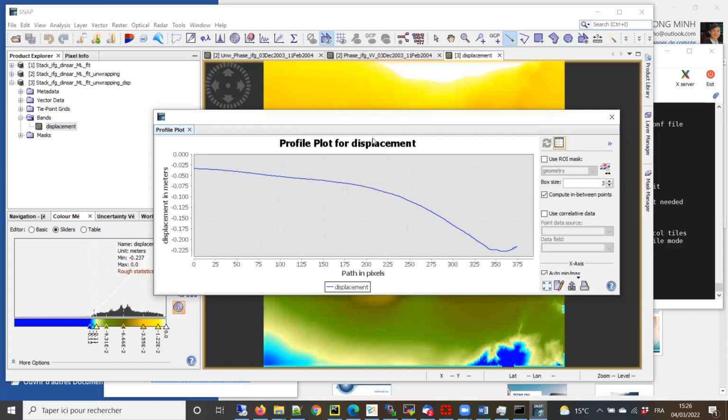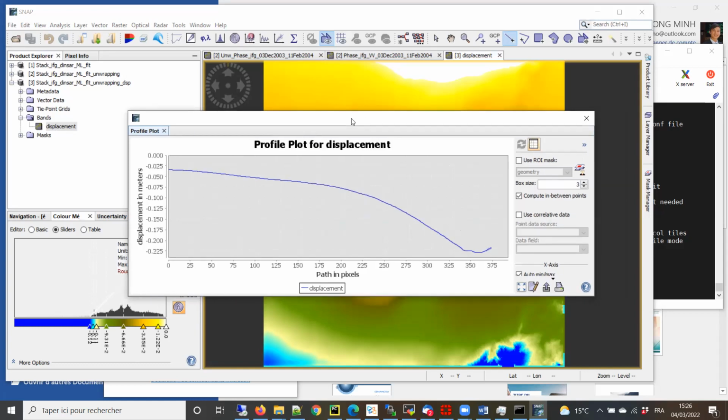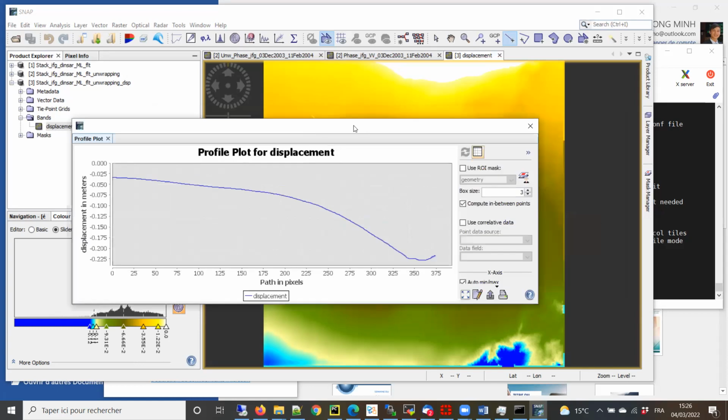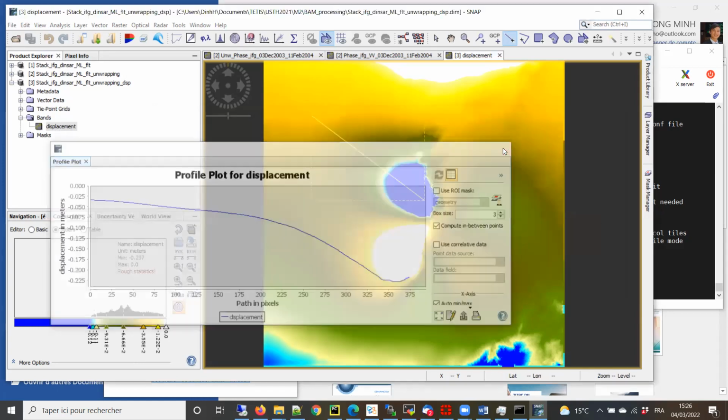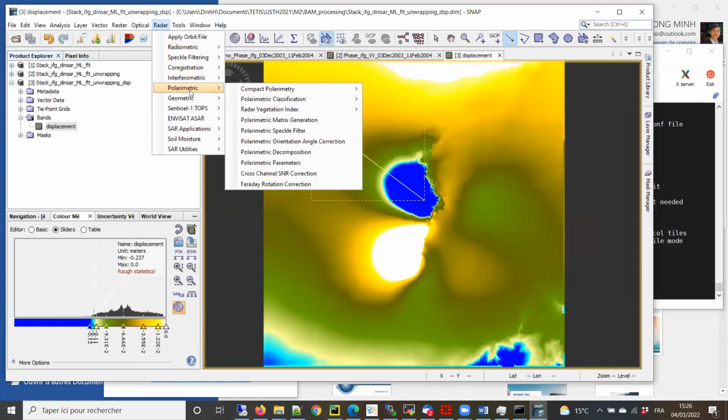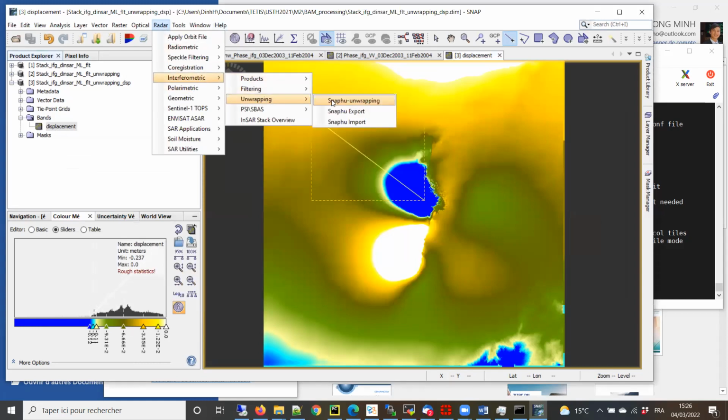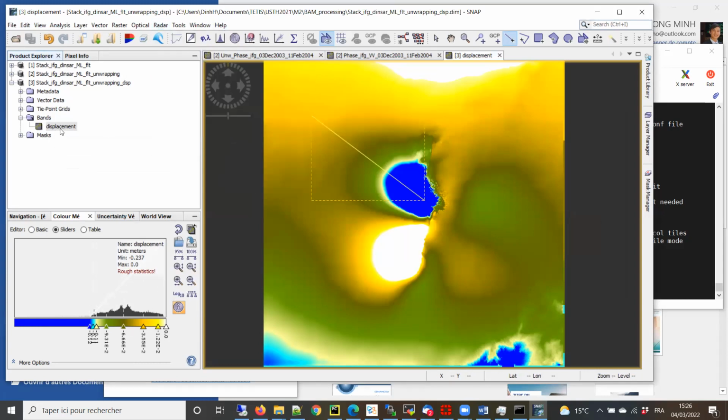Can you do? Yes. I tried to do that, but it doesn't work. It doesn't work, so you have to bring it back using the function Snaphu import. Okay. So it's quite straightforward. So you go to radar, interferometry, unwrapping, you go into import, and it's done. So you have displacement, and then what will you do?